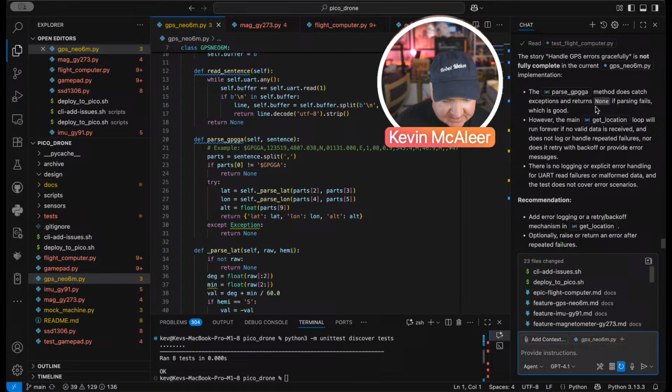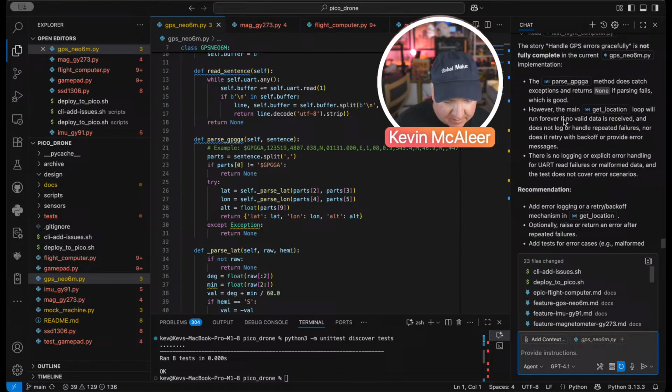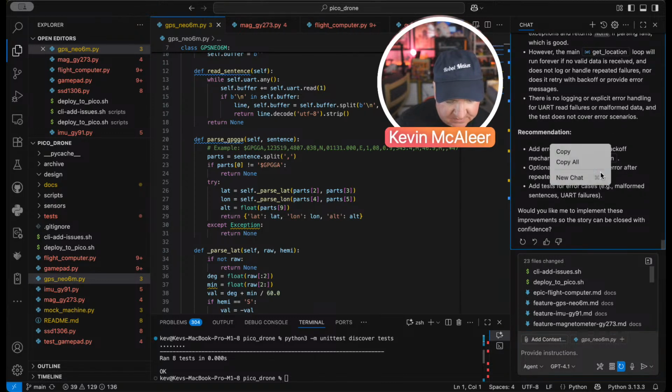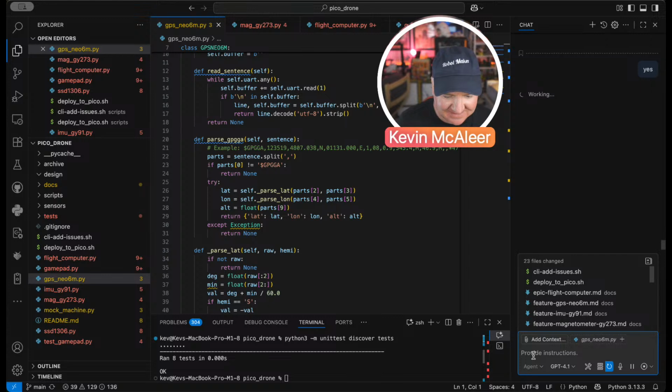It does catch exceptions if it fails, which is good. However, the loop will run forever if no valid data is received and does not log or handle repeated failures, nor does it retry and back off with it. So there we go, that's good. There's no logging or explicit error handling for UART read failures or malformed data, and the test does not cover these scenarios. Would you like me to implement these? Guess what? Yes.